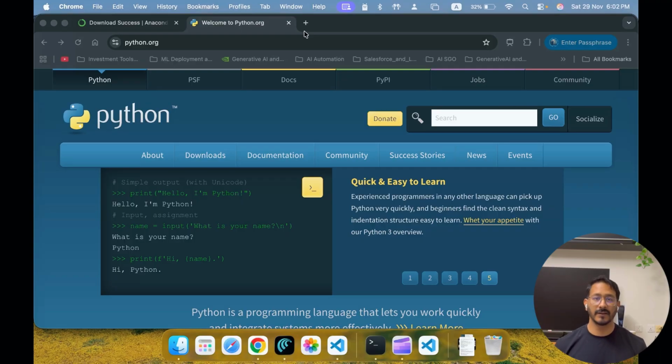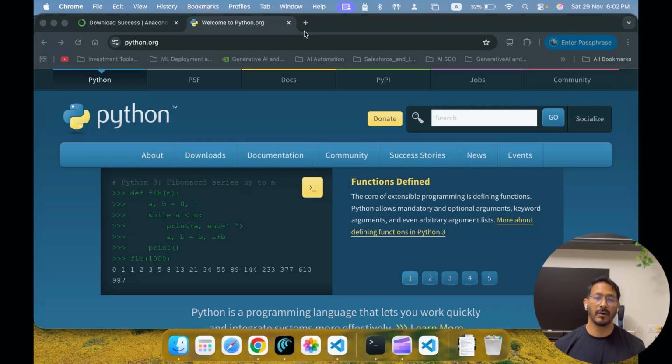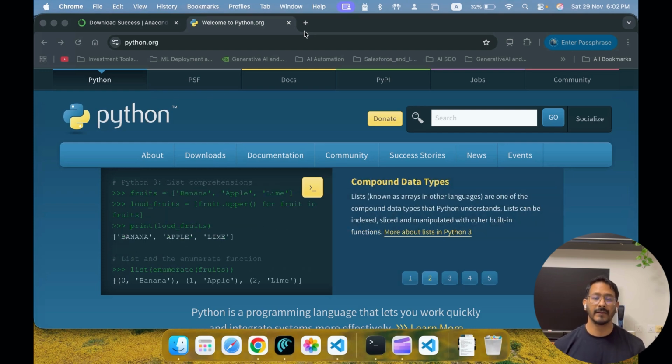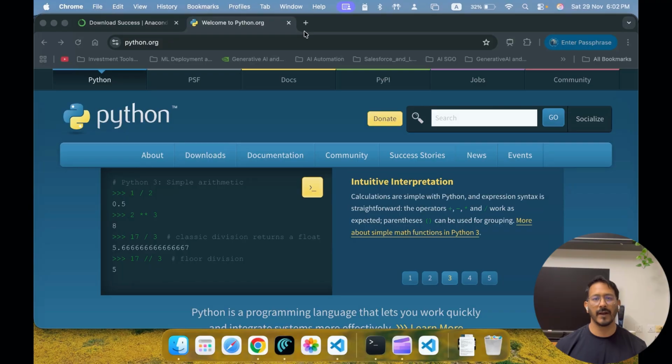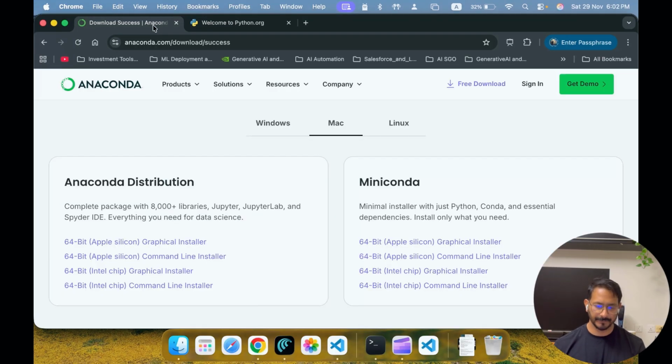Now, this is the Python website, python.org, from where the Python programming language has to be installed. One good thing about Anaconda Navigator is that it comes with inbuilt Python. So we do not have to install Python separately. If we install Anaconda, we will also have Python built in. So we'll not install from here, but eventually we'll install Anaconda.